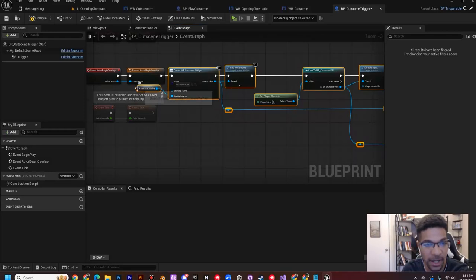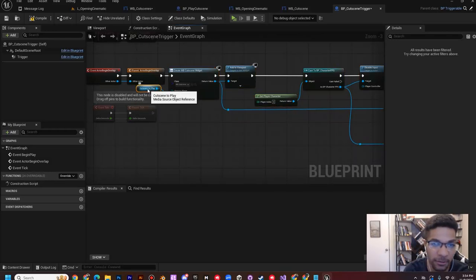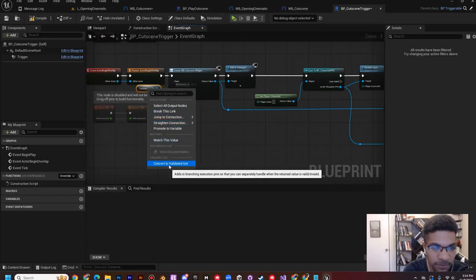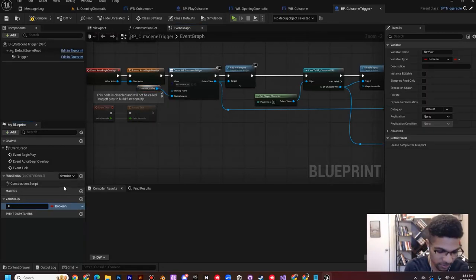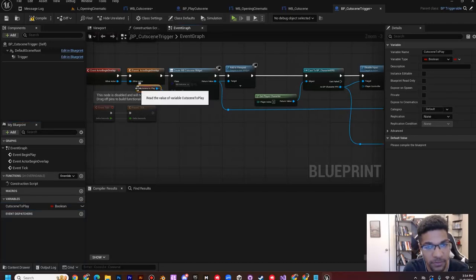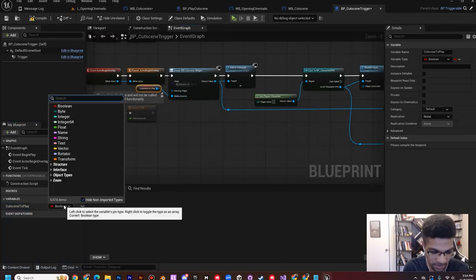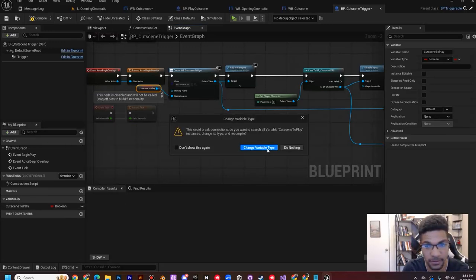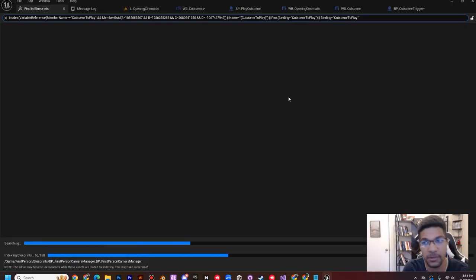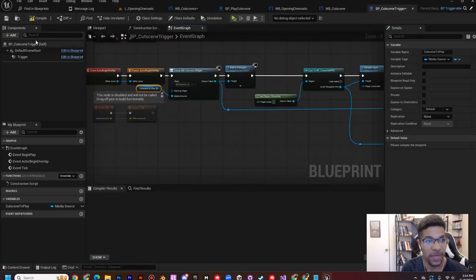So this cutscene to play variable, we have to make that. You can either make it manually or you can right click. Yeah, I'm just going to make it manually. Variables, plus button, cutscene to play. And then that's of type media source. Now when I compile, it should not yell at me for that at least.